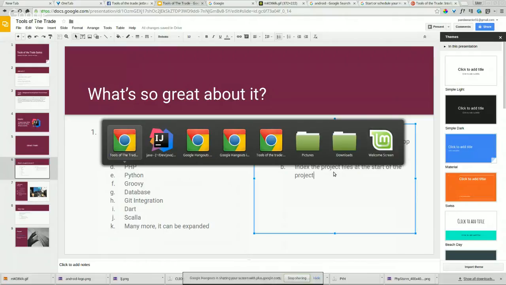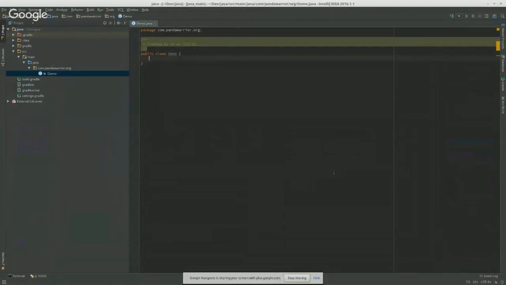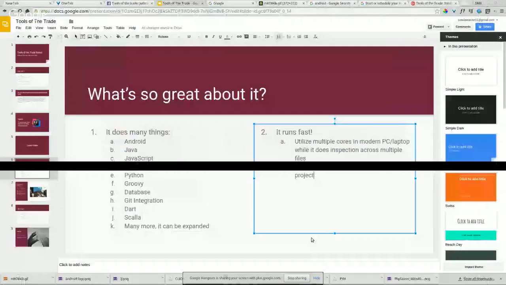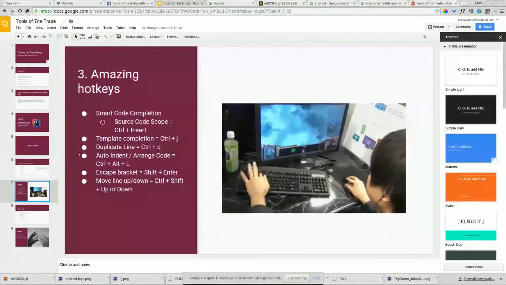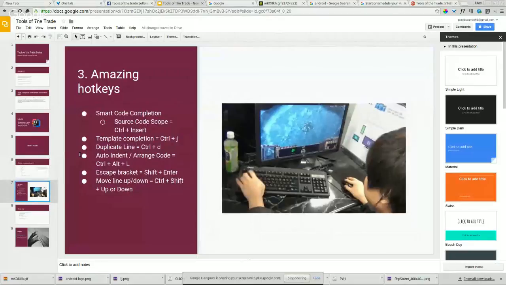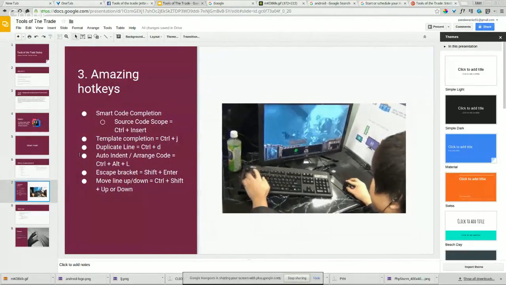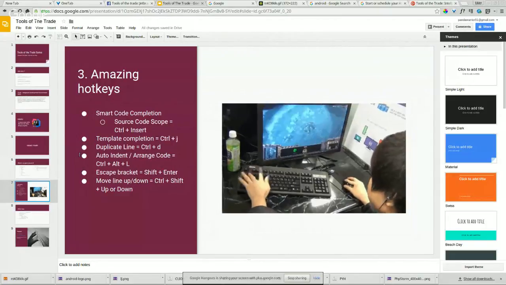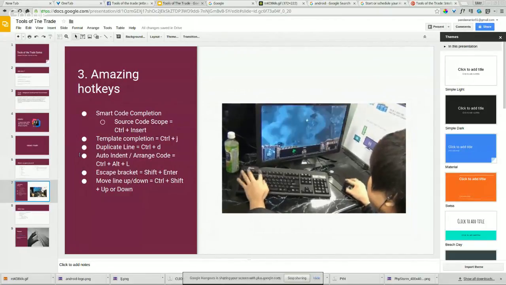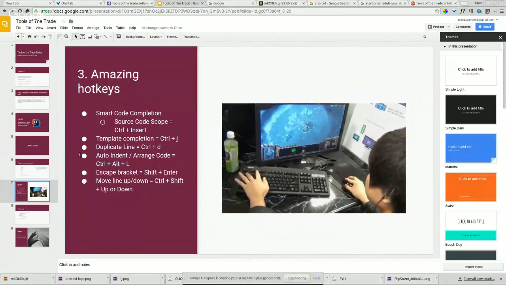If you have run Android Studio before, you can sort of remember that it loads for a bit before the project starts. That's the secret of why it runs so fast. Okay, so next is amazing hotkeys. It has hotkeys like crazy. As you can see from these pictures here, when you master all those hotkeys, you can go as fast as those crazy coding guys in StarCraft.